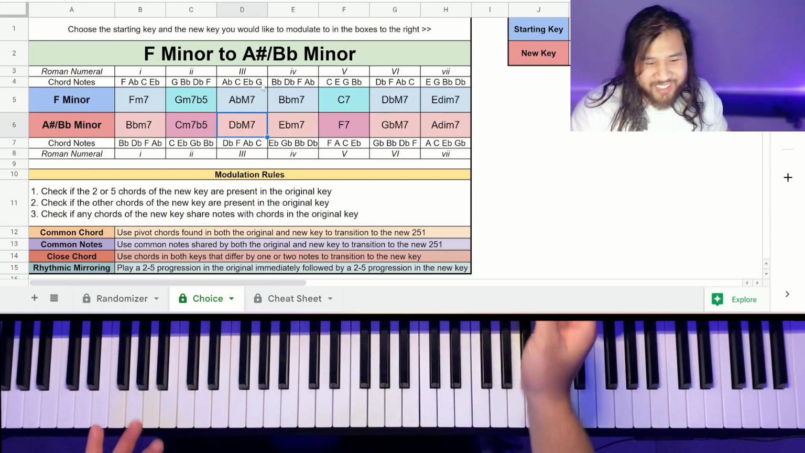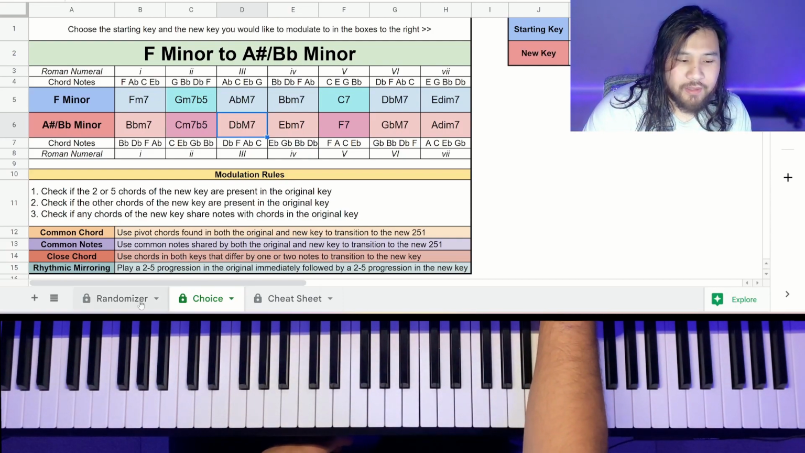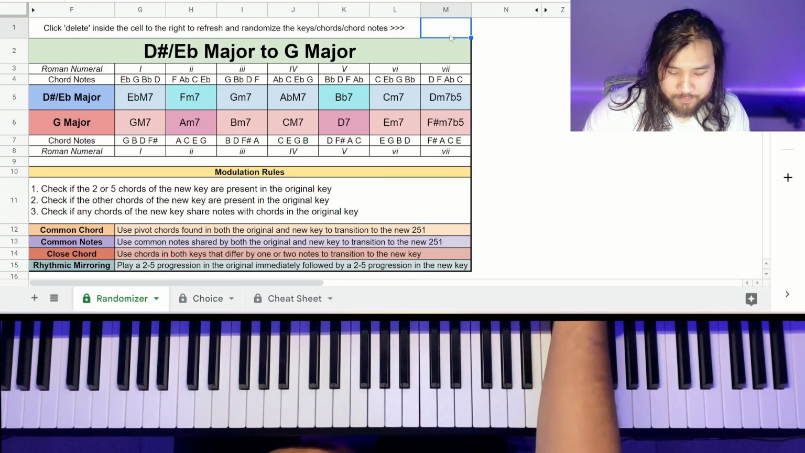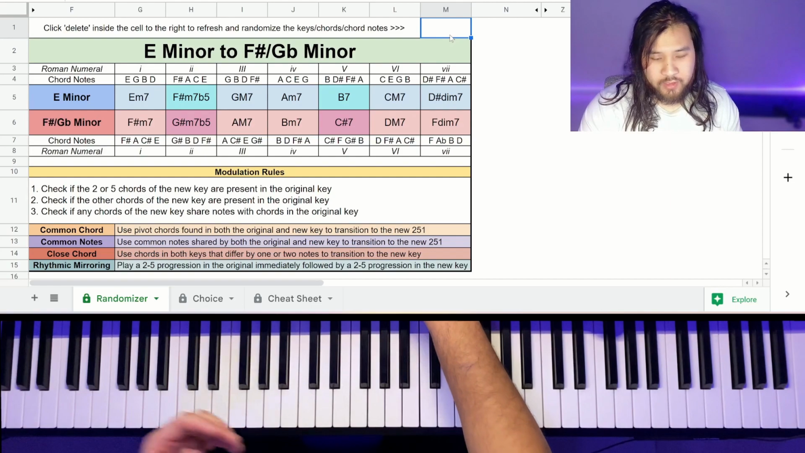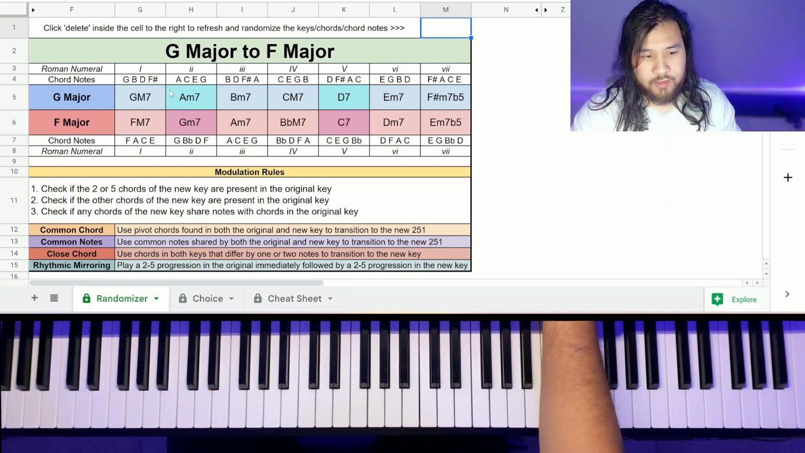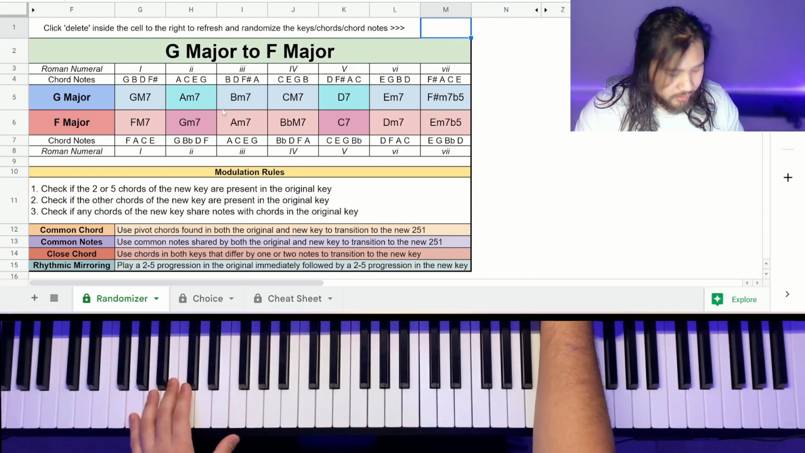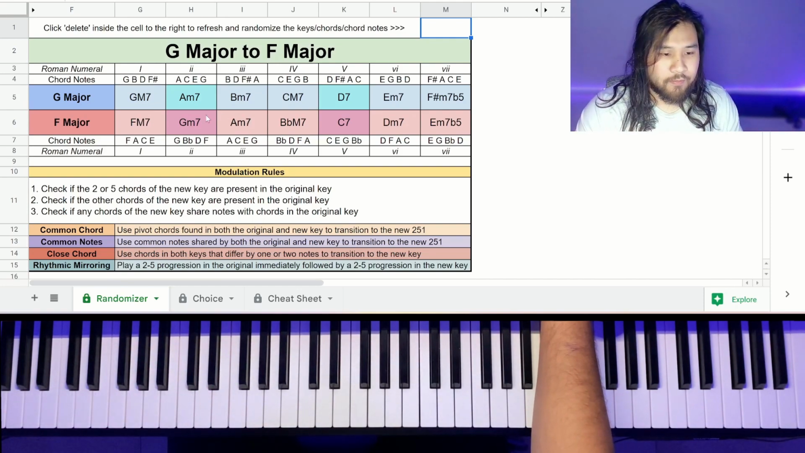Pretty good, pretty good. Just for kicks, let's go to the randomizer tab and let's test that out. So, I'll hit delete a couple times, randomize it. G major to F major. So we're going down the whole step.